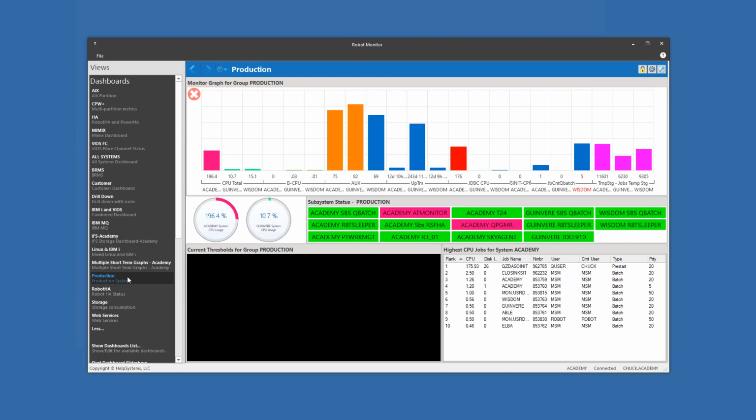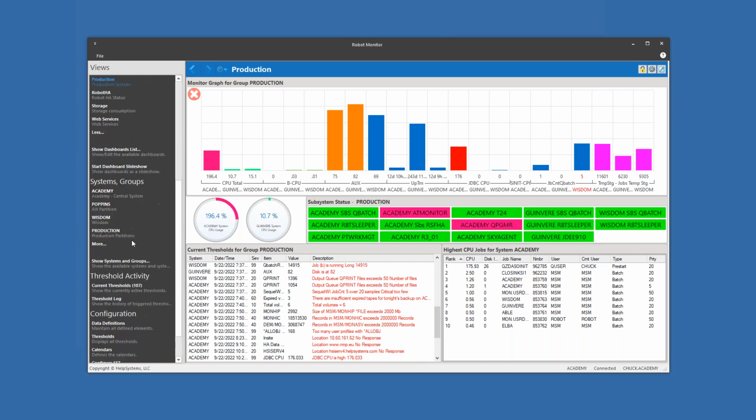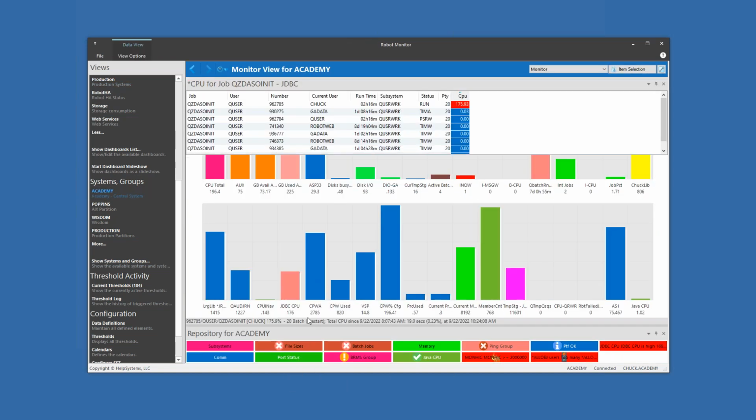Back to my production dashboard, you can see we've got a little bit of an issue here. My JDBC CPU utilization has gone up. It's hitting my Academy system. So we've got a couple of ways that we could drill into this. I could simply drill into the dashboard. I also have a system view that I can drill into with even more metrics. And right here it says my JDBC CPU utilization has gone a little crazy.